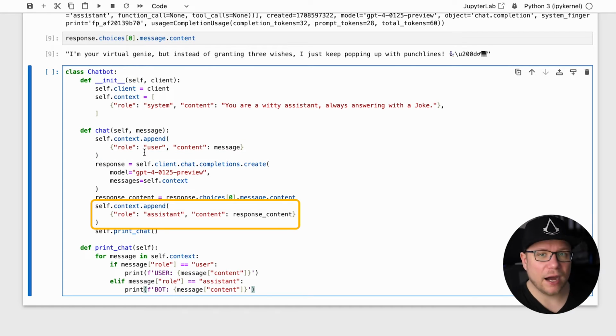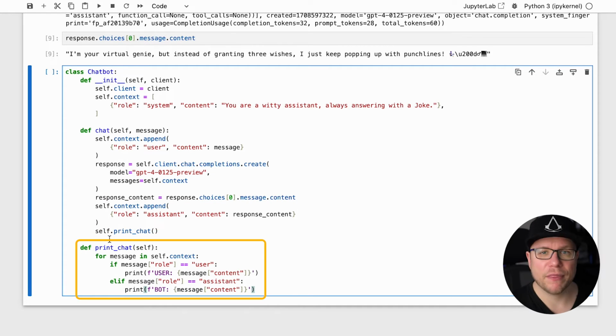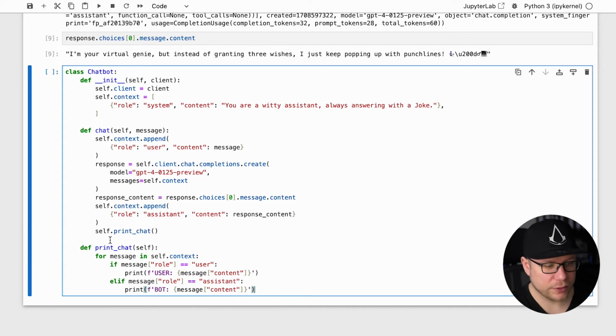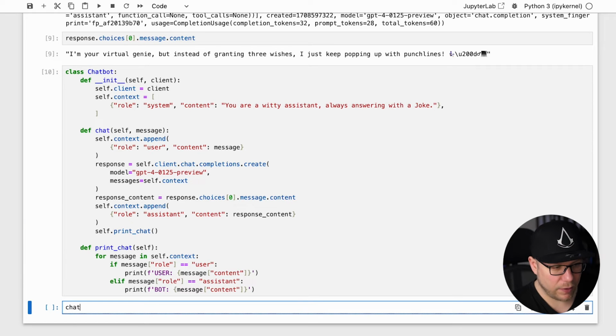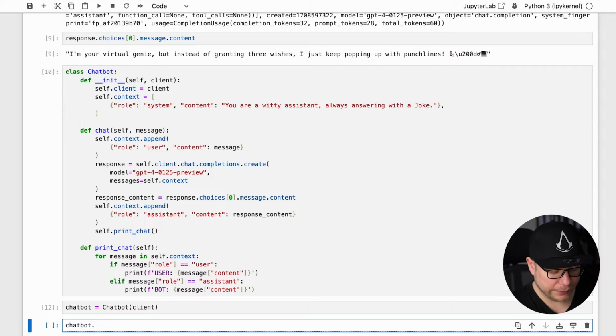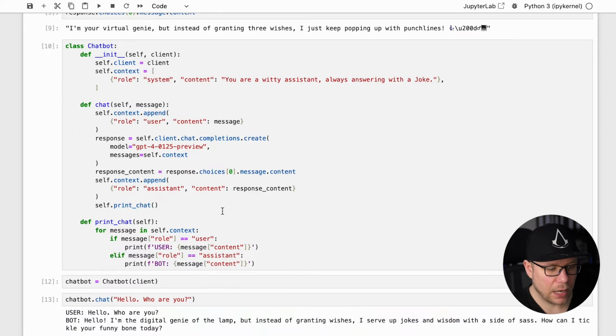Now we add the AI generated response to the context for further reference. To print the chat, there is a print chat method, which prints everything said by us and the AI in a cleaner way. Let's try it out. So I run this cell, I create a new chatbot instance with our client handed in, and let's chat a little. Hello, who are you? Run the cell, and we see user, hello, who are you?